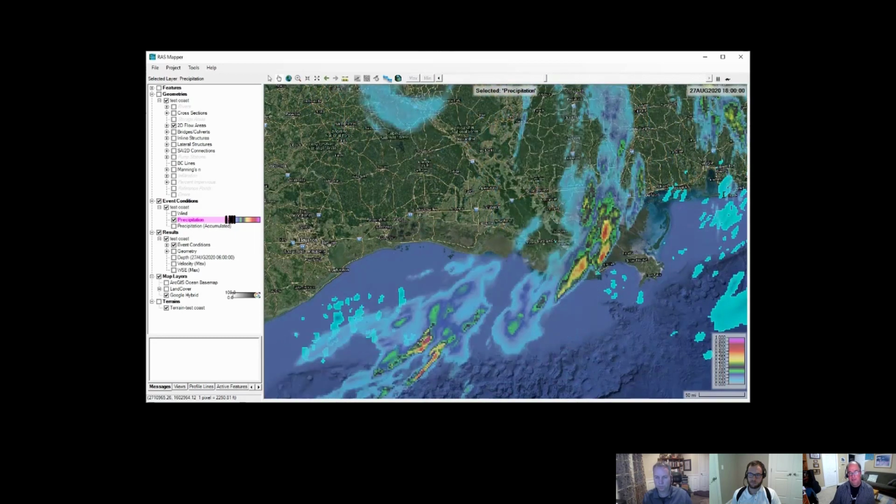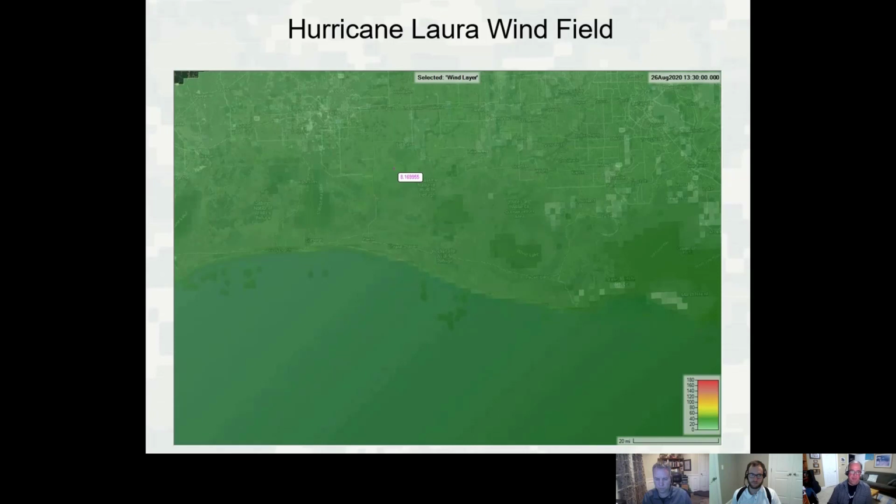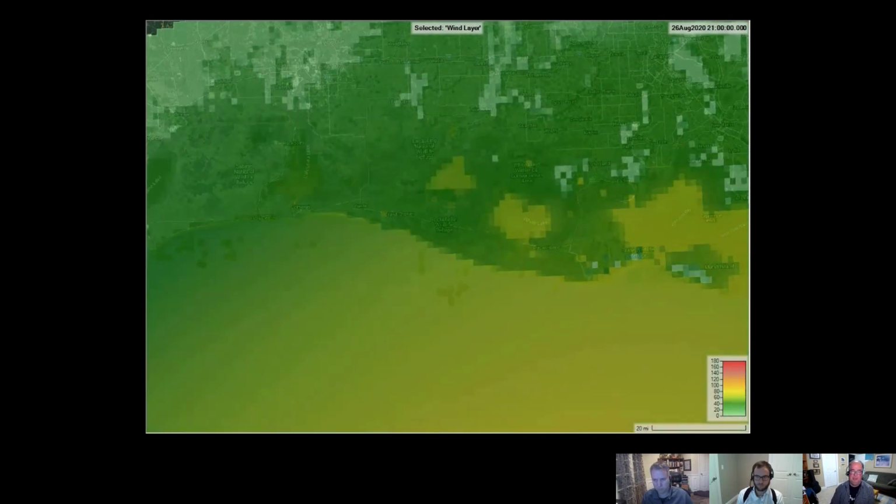Then the second input source is the wind data. Here's an animation of the wind field. This hurricane was a Cat 4 when it hit, so you're going to see velocities upwards of 190 feet per second. This is showing it in feet per second. Often on the news, wind fields are reported in miles per hour. This would have been about 130 to 140 miles per hour when it was a Cat 4, but in feet per second, it's about 190. Here we go. The wind's brought in to RAS Mapper, and this is the wind field that's applied to the 2D model.